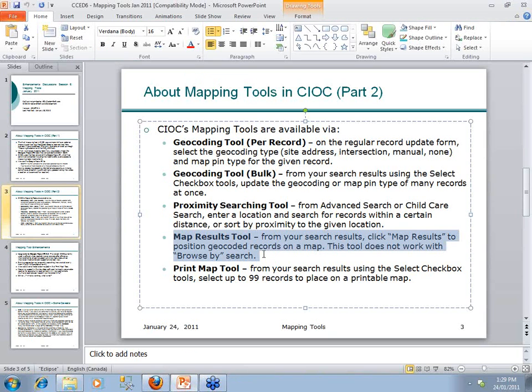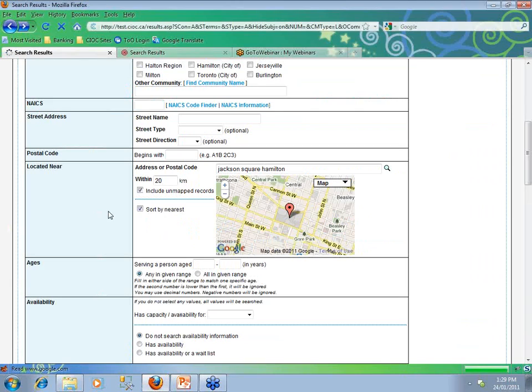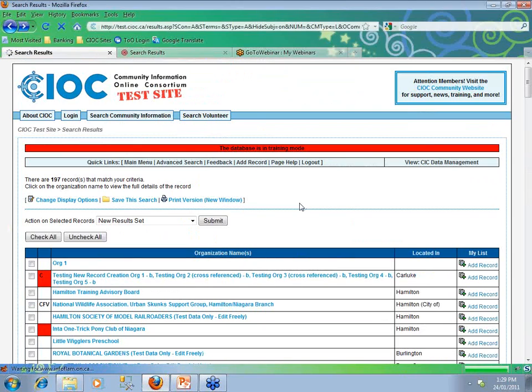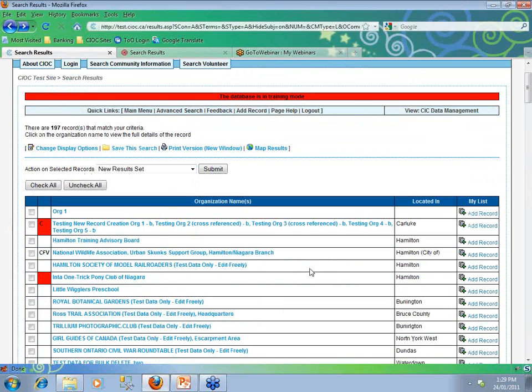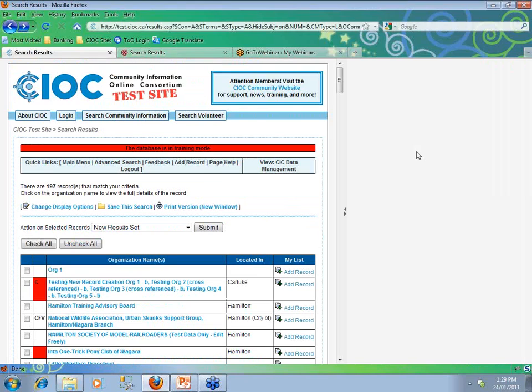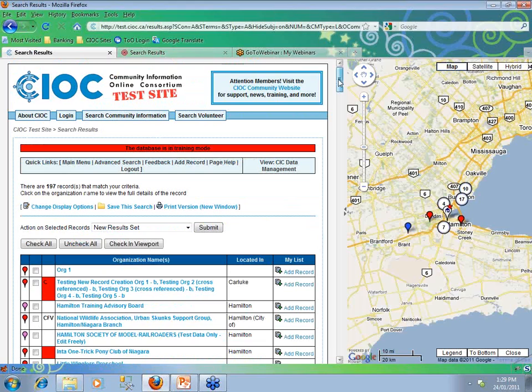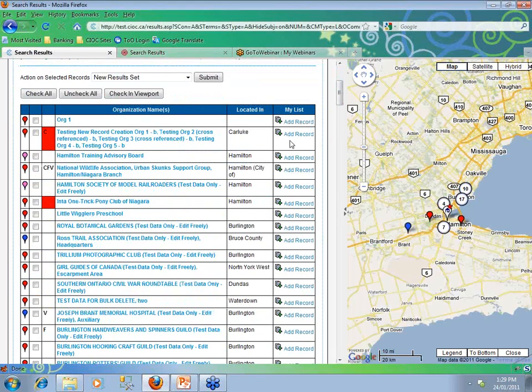Our map results tool is obvious. That's what I was just showing you now. So for most types of searches, it doesn't apply to browse by searches, you can do a map result. And that will attempt to map everything in your search results, if it is geocoded. Again, just because there's a map link in the address of the record doesn't mean it's geocoded. It doesn't mean it's going to show up on this map. It has to be geocoded to show up on this map.